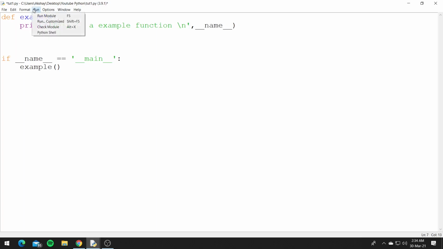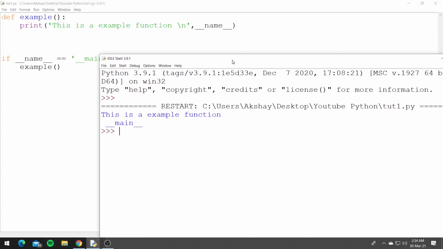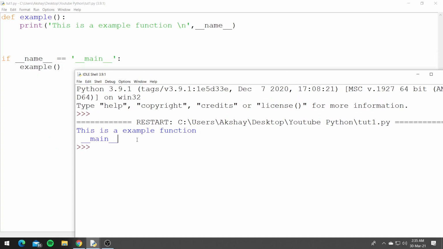So let's run this, and you can see it prints this is an example function and also the value of dunder name which is equal to dunder main. So this means that this if statement is true, dunder name is equal to dunder main.